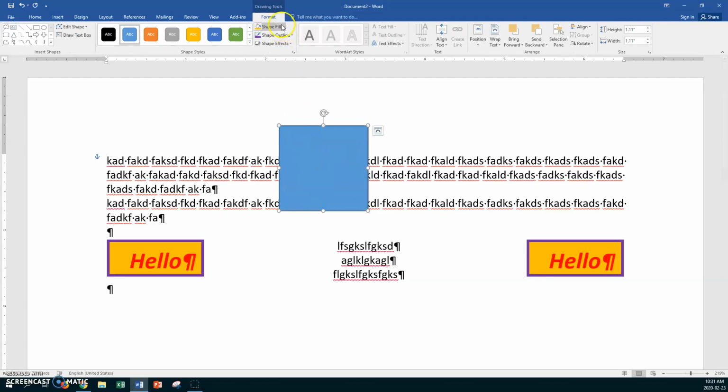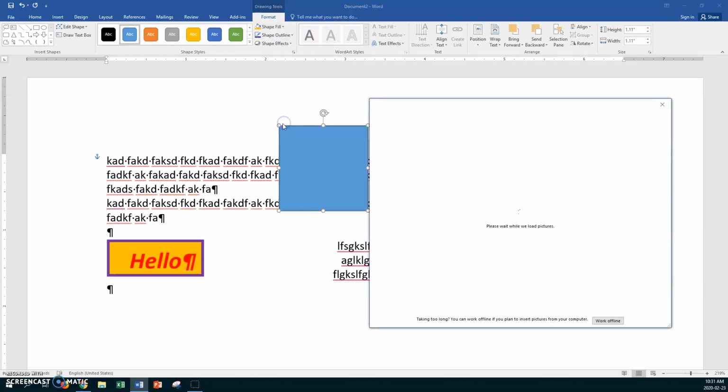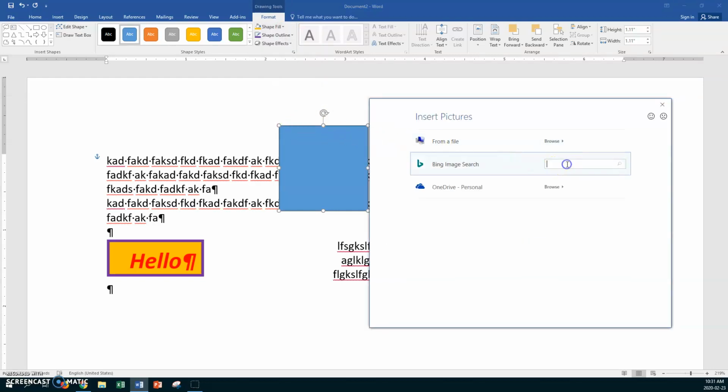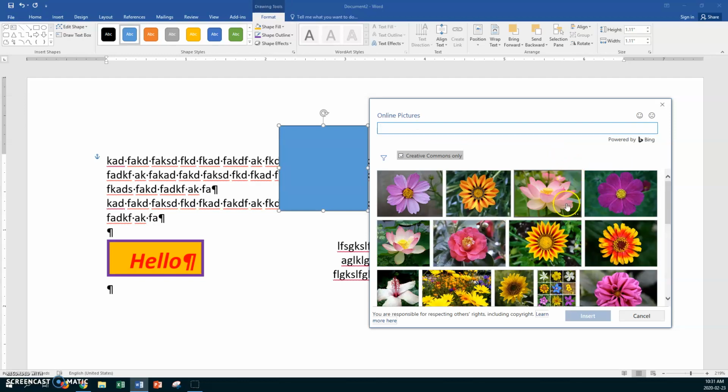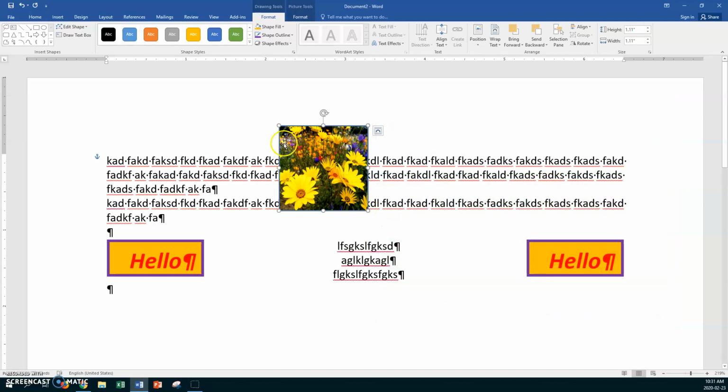All right, let's change the fill color. Actually, we can put a picture in here. So let's go to picture, and we can search Bing. You know how to do that. Let's put in flowers, and pick out one that you like. I'm going to go with this one, see if spring is coming up. There's my picture. Now, I want a border, so shape outline.